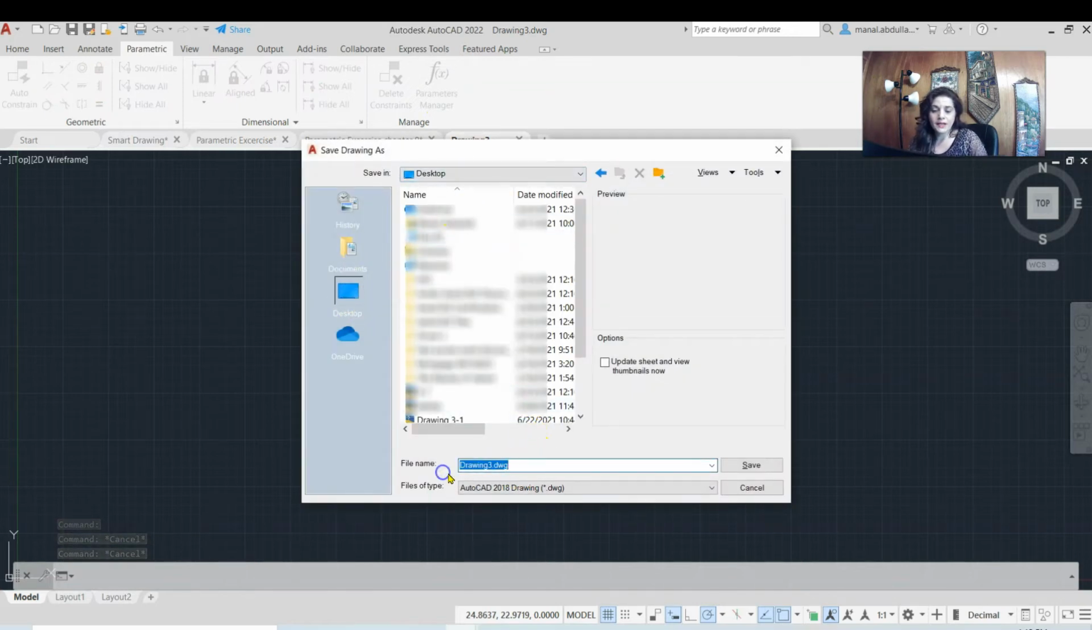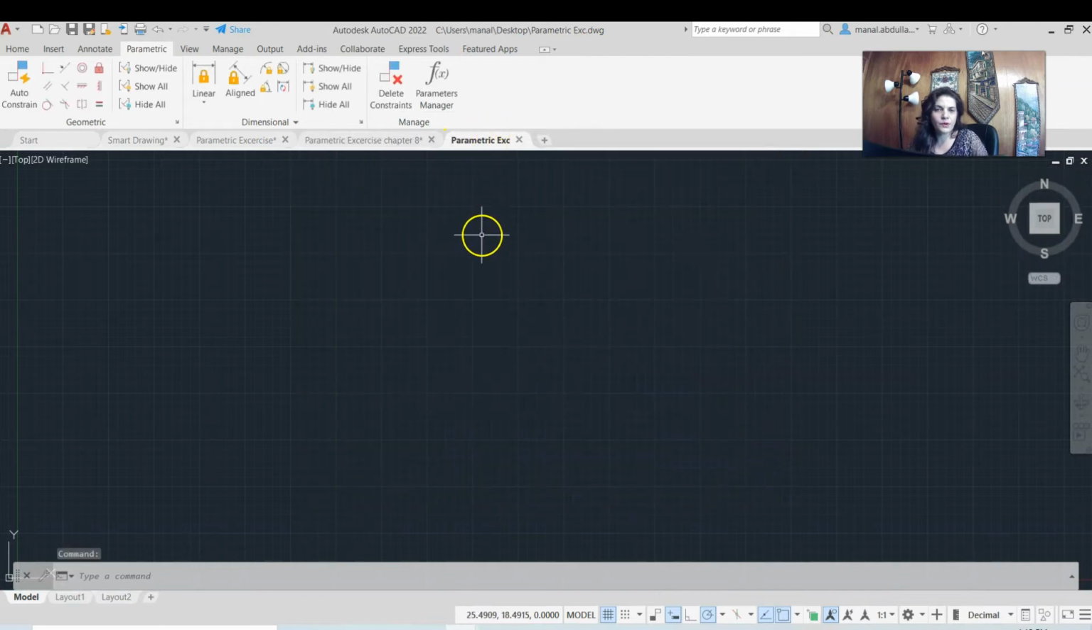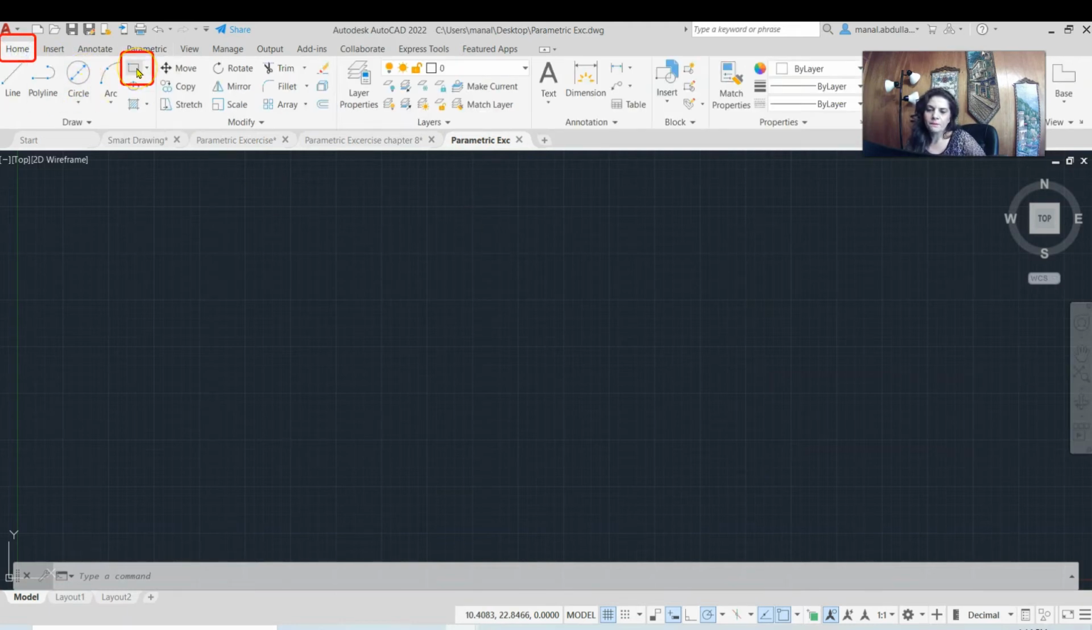Now let's give it a name, parametric exercise, and let's save it. So we saved our drawing. Now the next step, what we will do, let's go to the home tab and draw a rectangle.